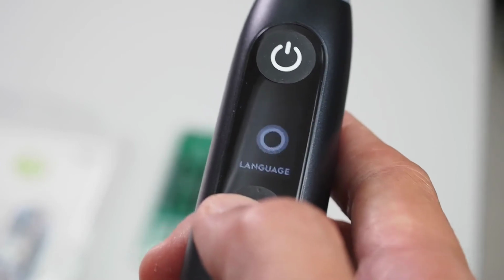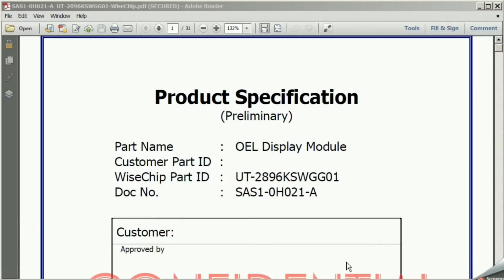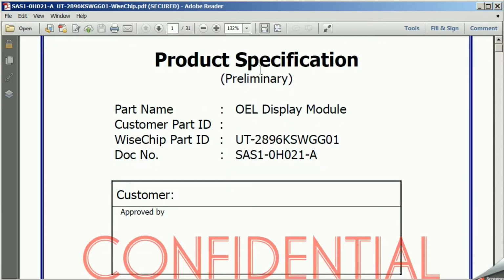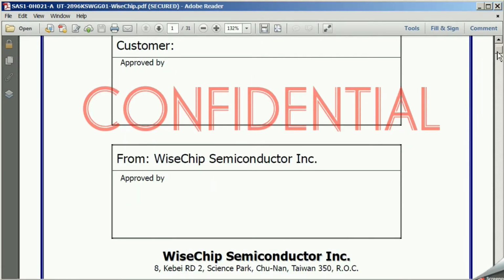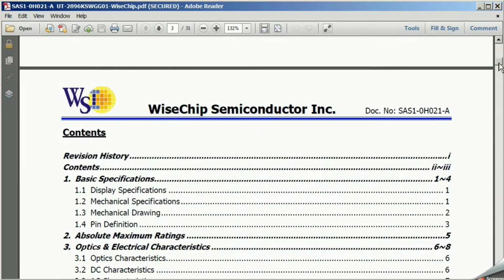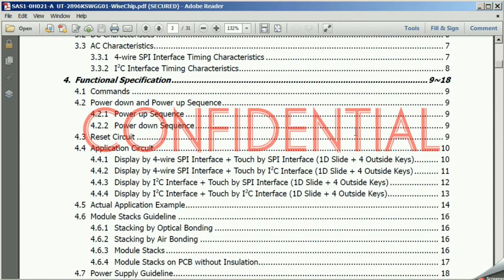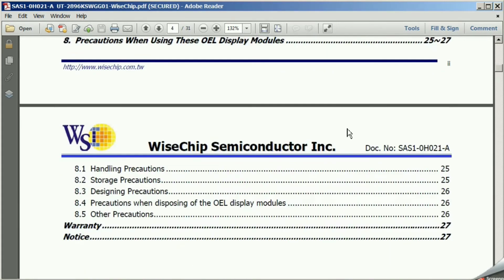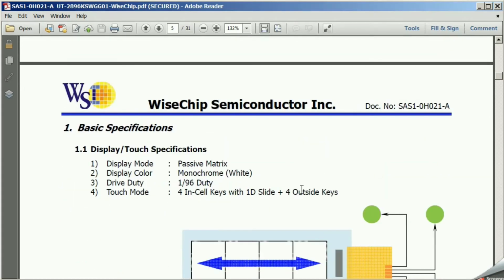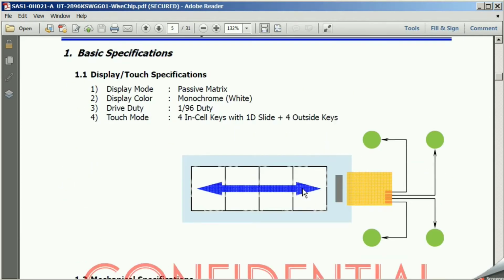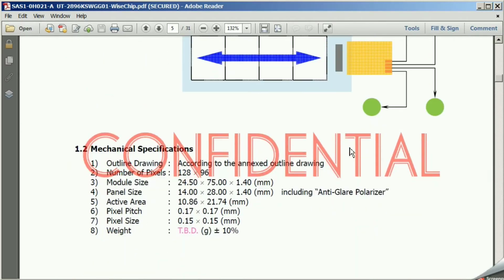So, how do we start? We need to study the datasheet. Our display is a passive matrix monochrome OLED display. The resolution is 96 x 128 pixels. There are 4 In-Cell touch keys on the screen. Slide gesture detection is available. That means you can swipe the screen like a smartphone, and there are 4 capacitive keypads as external buttons.